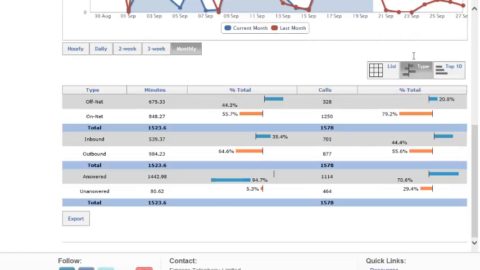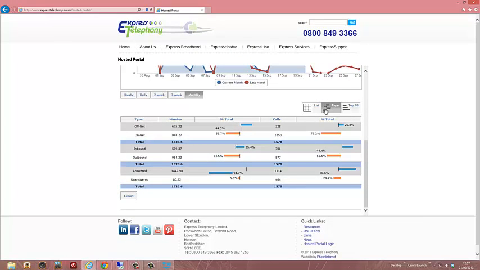The type of call, this will show you off net, on net, total for those, inbound and outbound totals, answered and unanswered totals as a percentage, and as a number of calls and number of minutes. So that's quite useful as well.